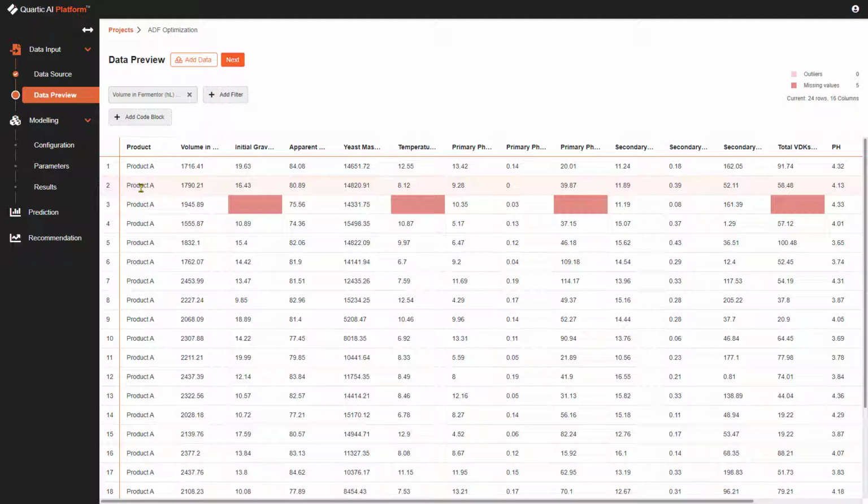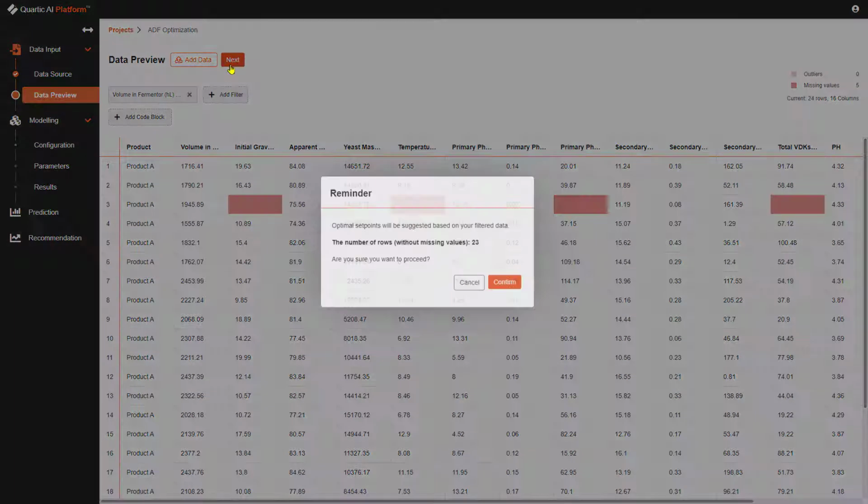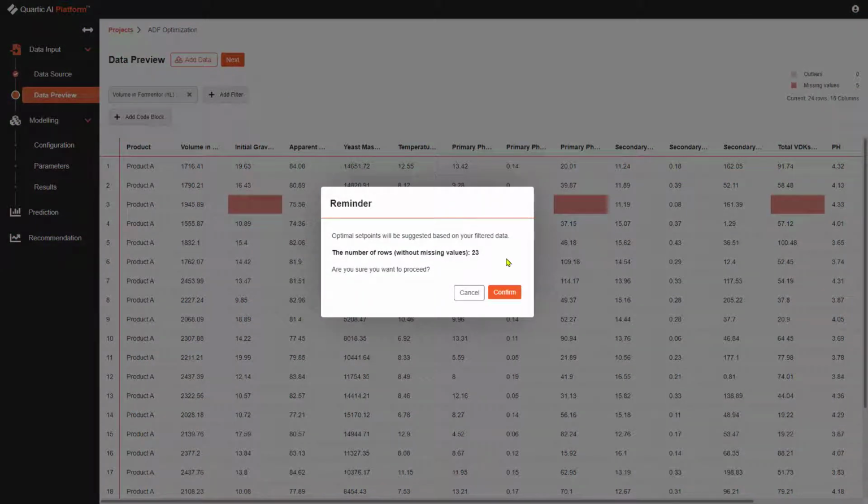Now this was a fairly simple task that I could have done with the built-in filters, but using code you can apply more complex filtering logic as well. Now that my dataset is ready to go, I'll click next. It'll tell me how many valid rows of data are available, and you'll notice here I only have 23. I don't need hundreds or thousands of rows of data to train and run this optimizer.